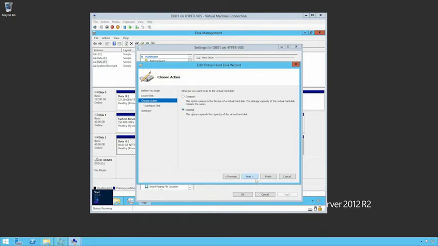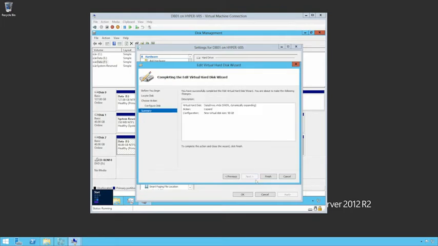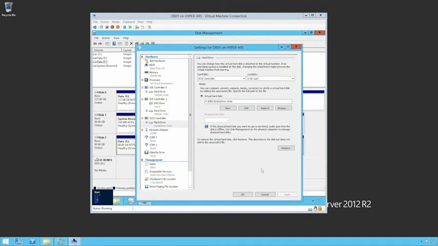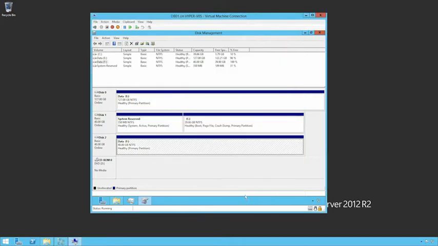I'm going to go Next, and you'll see here the current size is 40 gig, new size, let's make it 50 gigabytes, and remember we can make a max of 64 terabytes. We'll go Next, and we'll go Finish. Remember, all of this I could do through PowerShell as well. I'm just a GUI kind of guy, so I'll go OK, and that should now, if we do a rescan of disks within the virtual machine, I should see that I can extend my volume. But there we go.